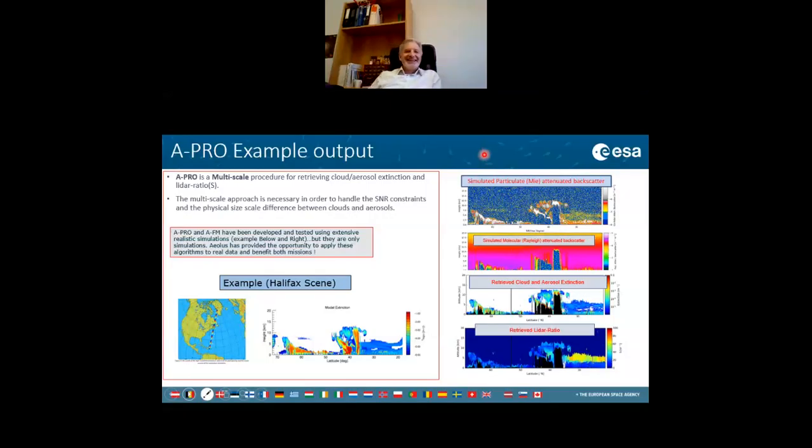Okay. Anyway, so this is an example based again on this Halifax scene. Here's the model truth extinction, the simulated particulate backscatter, and the simulated molecular backscatter. And I'm happy to say, when the paper comes out, if I ever have time for it, evaluating how good the simulations were in terms of representativity of the instrument performance based on the real data, I think we did a pretty good job. It turns out the simulations are certainly within the right ballpark when it comes to the sensitivity and everything. So we're happy with that.